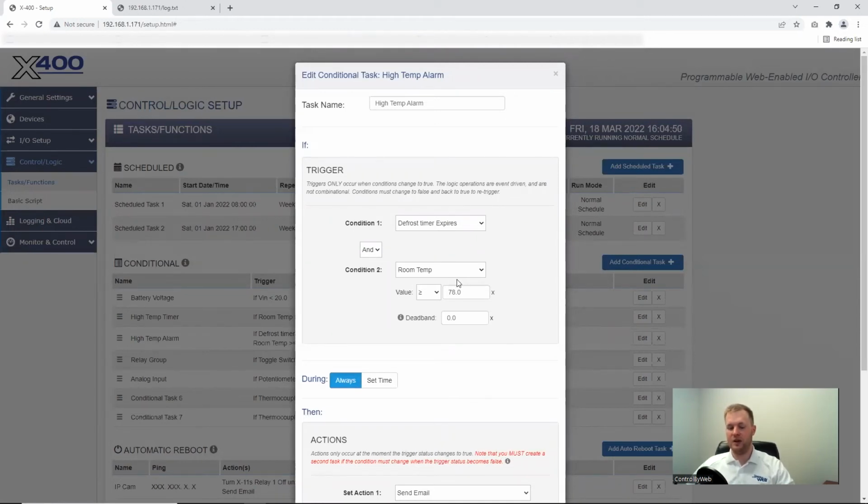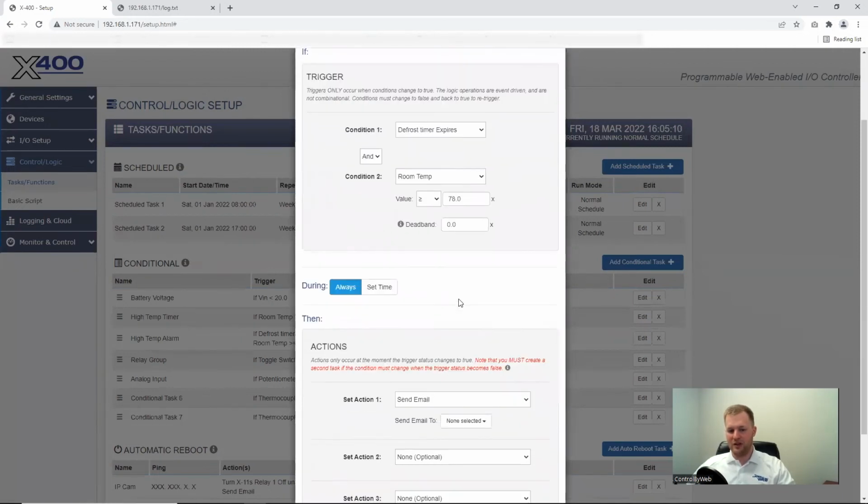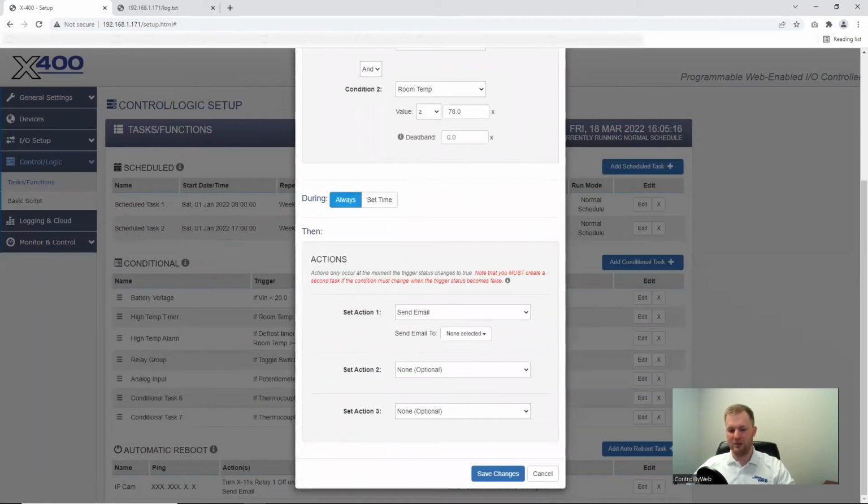So now we know that the defrost cycle has ended, but the system is still out of range. Then we want to send that email notification letting us know that something is wrong. So now we will come down to our then statement and select an action to send the email, and then we'll just go ahead and click Save on that.